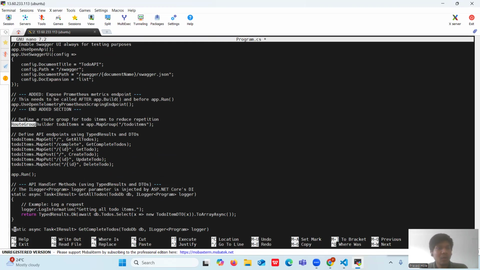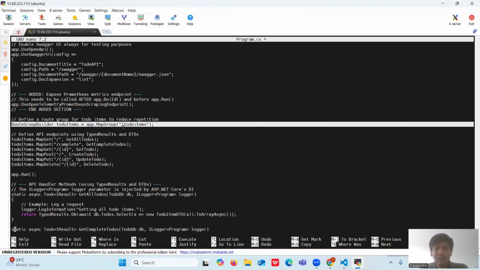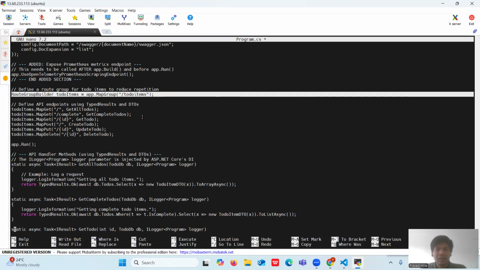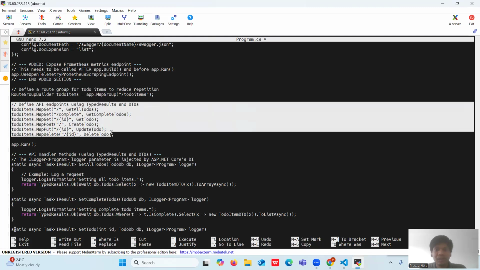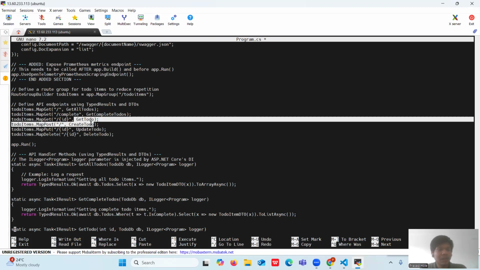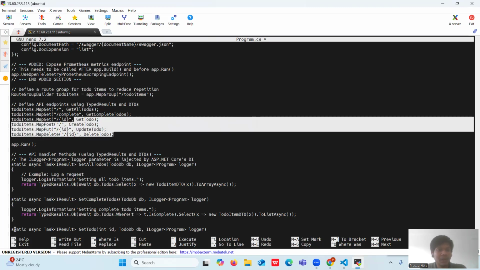Here the route group builder maps to-do items in this line. This defines the endpoint under this group. This also handles the follow. These handlers follow the RESTful CRUD operations. There is get all to dos, get complete to dos, then get to do, create to do, update and delete.